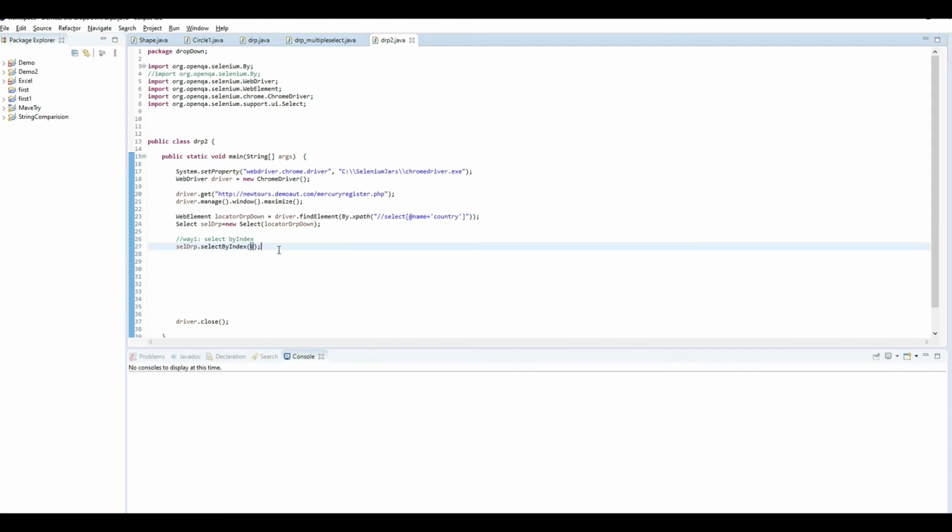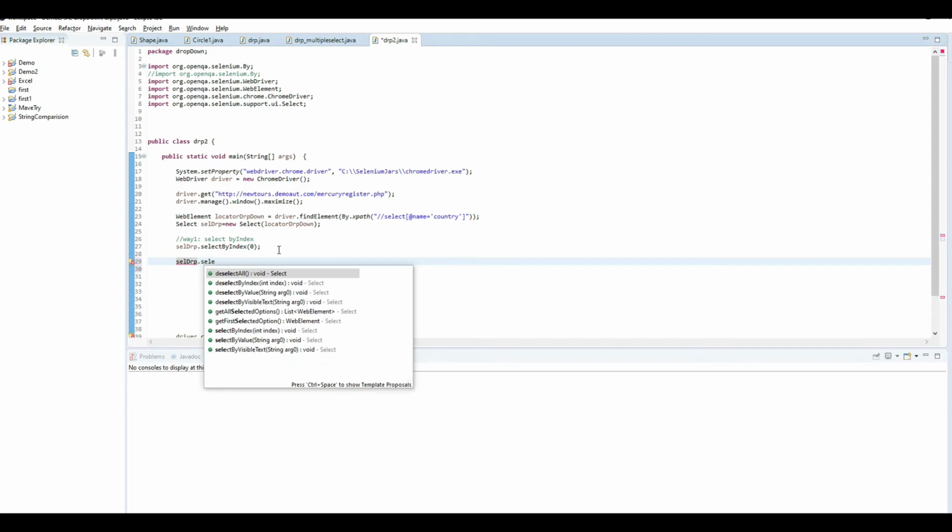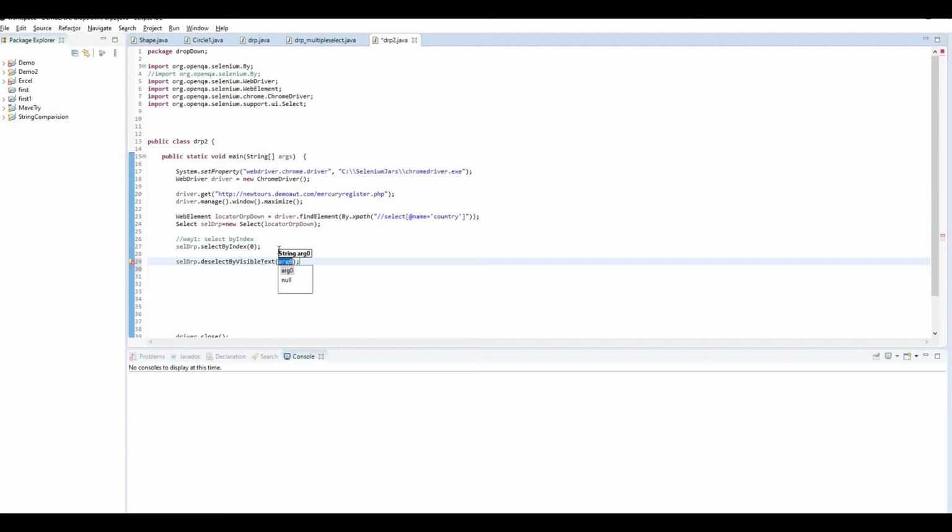Now we'll go with the second possibility, which is select by visible text. It takes a string as input. Here I'll be providing India as input. Oh, it got selected as deselect. I'll remove it and make it select by visible text. This is the way to select by visible text.